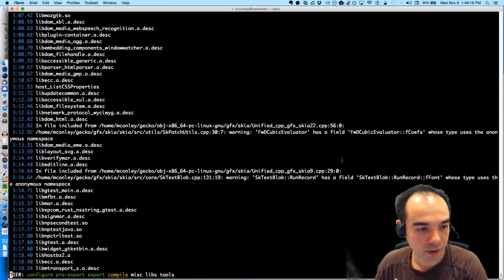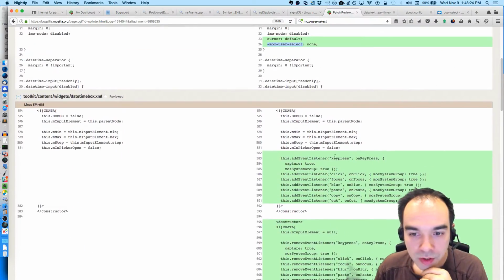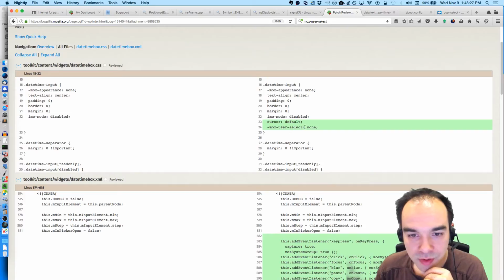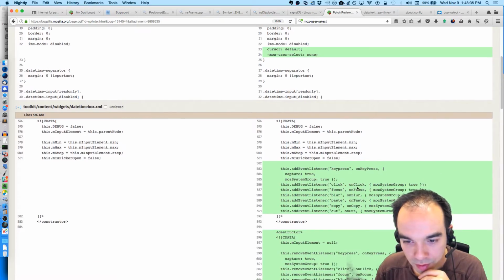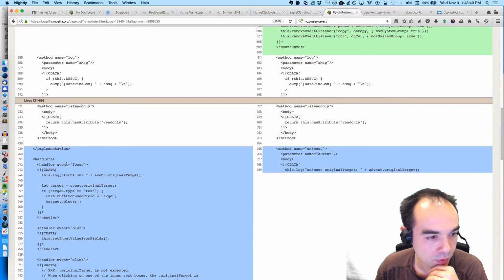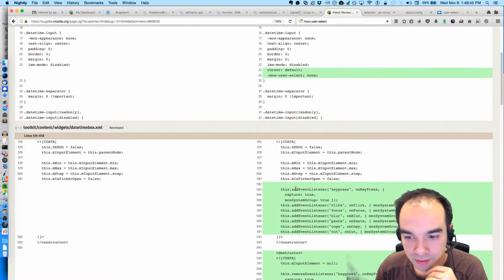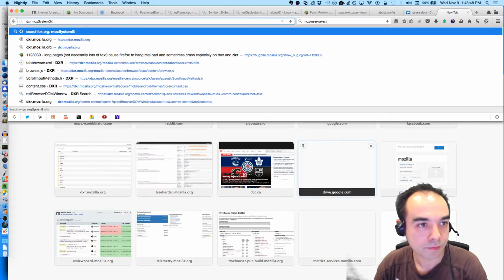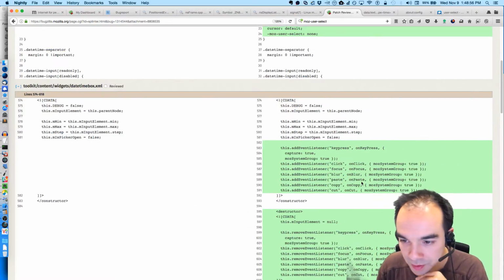Okay, well, I'll look at that in just a sec, just checking out how the build's going, just a couple more minutes. So what she does is says user select is none and cursor is to default. Then we add an event listener key press in the system group. And we do that for click, focus, blur, paste, copy, and cut. Whereas before we were just listening to general focus, blur, click, and key press. I guess she's using the video controls as an example.